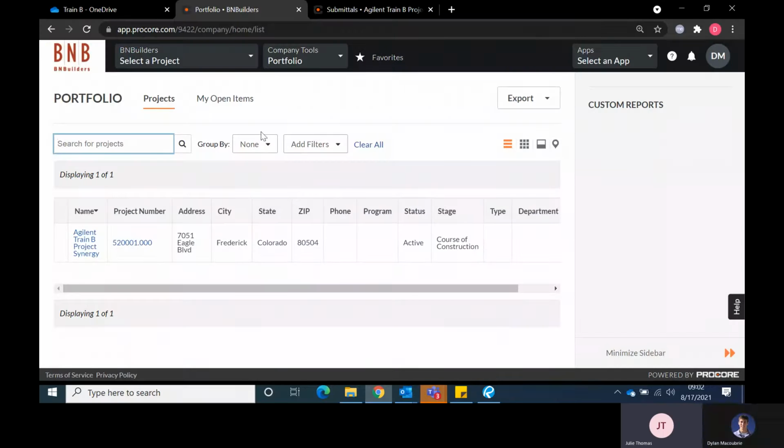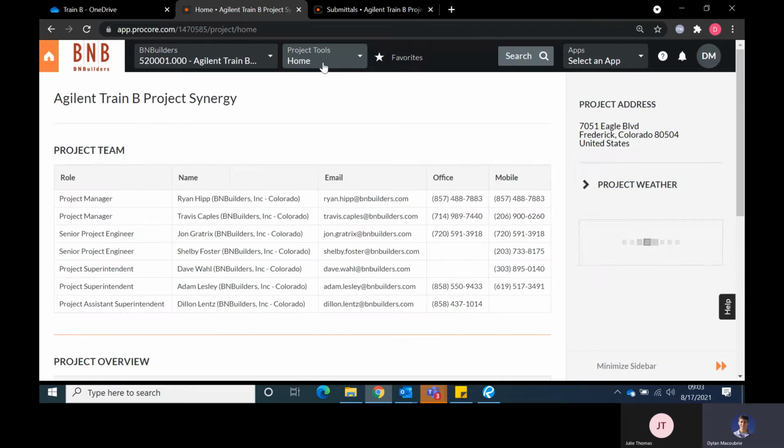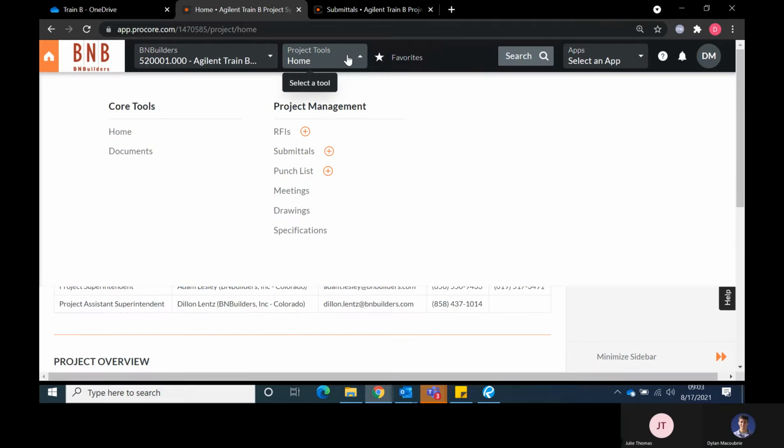There we go. Okay, so once you have access to Procore, you'll just click on the Add-on Chamber Project Synergy. This will be populated for you. Okay. And then you'll go to Company Tools and hit Submittals.